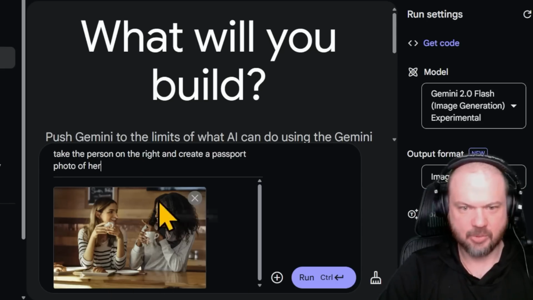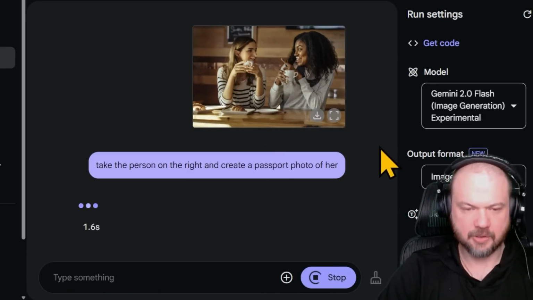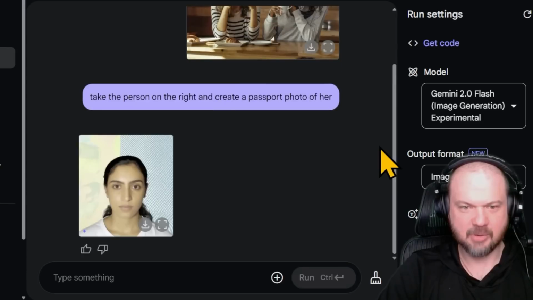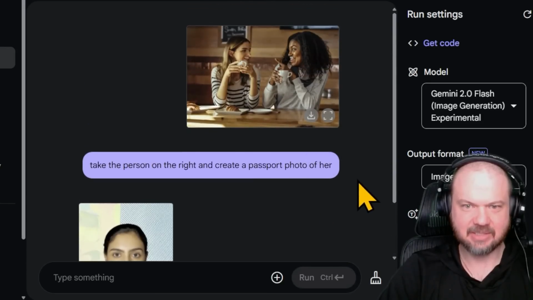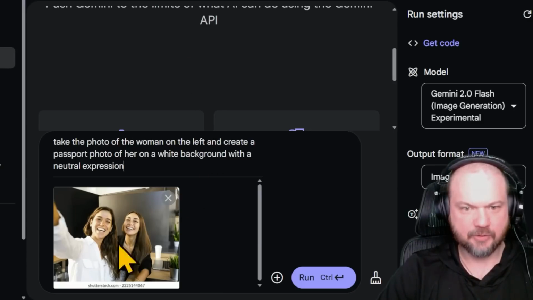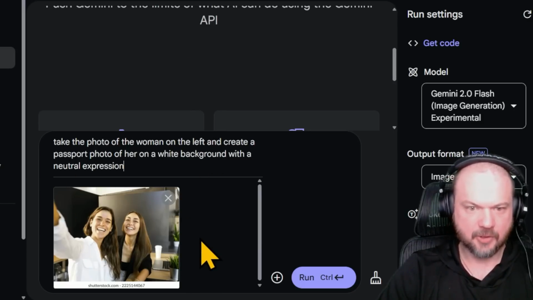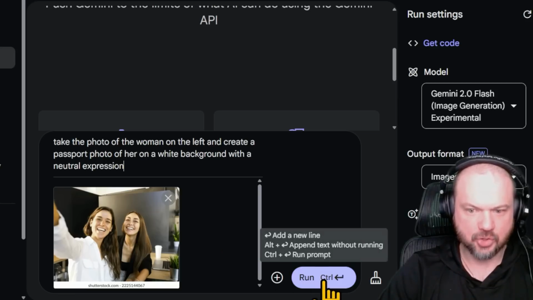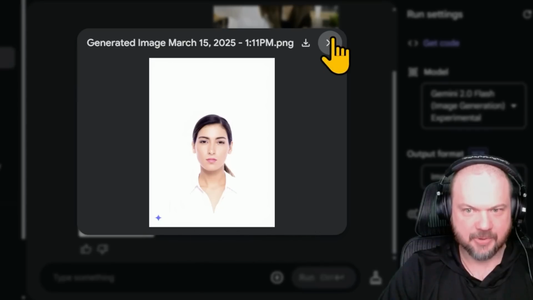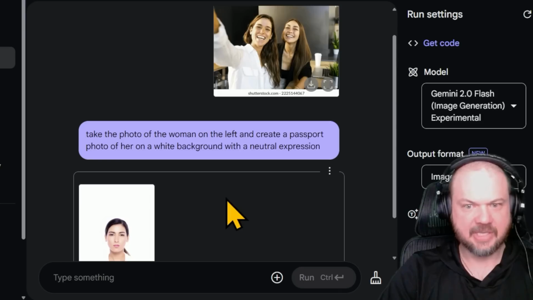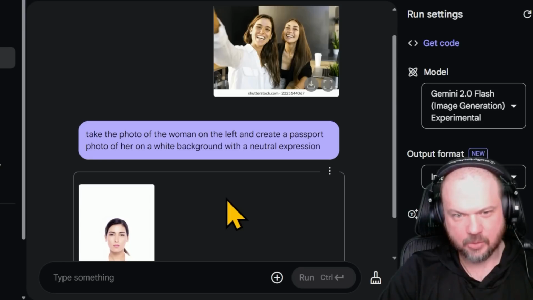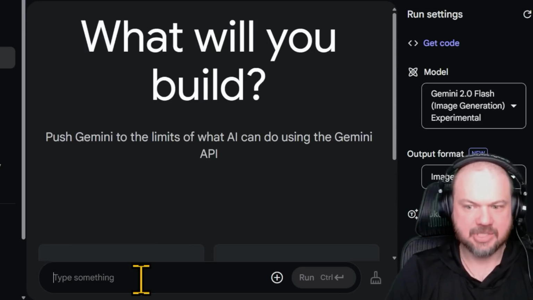That was likely due to the fact that we just didn't open a new context window. So take the person on the right and create a passport photo of her. I'm curious if it's going to include the foam mustache or not. That doesn't look right. All right, let's try this. Take the photo of the woman on the left and create a passport photo of her on a white background with a neutral expression. This is the output. This is the original. It's okay. It's not great.